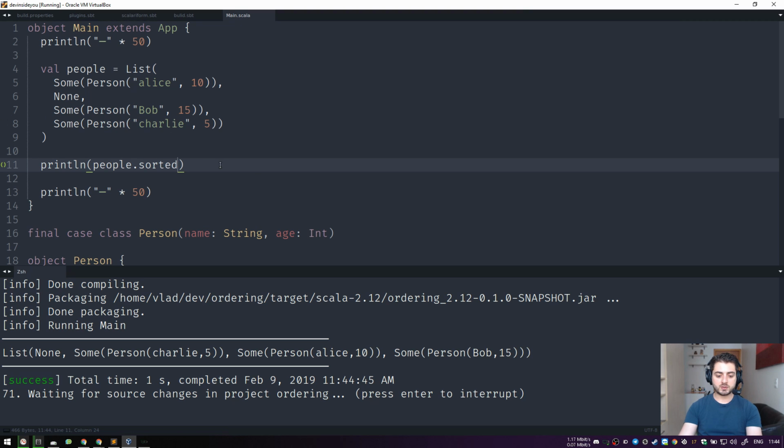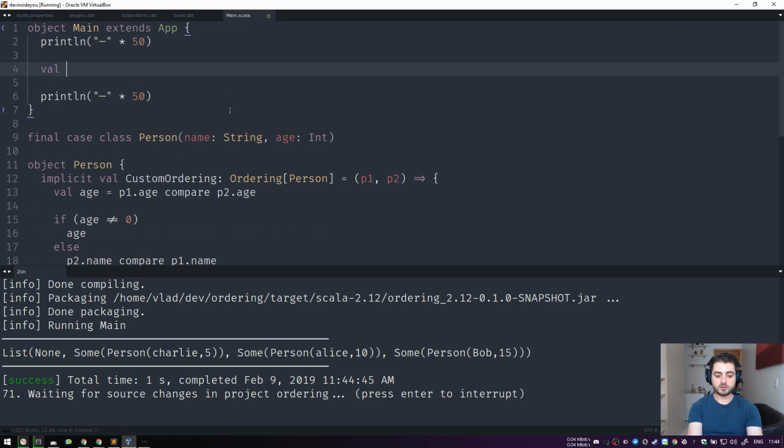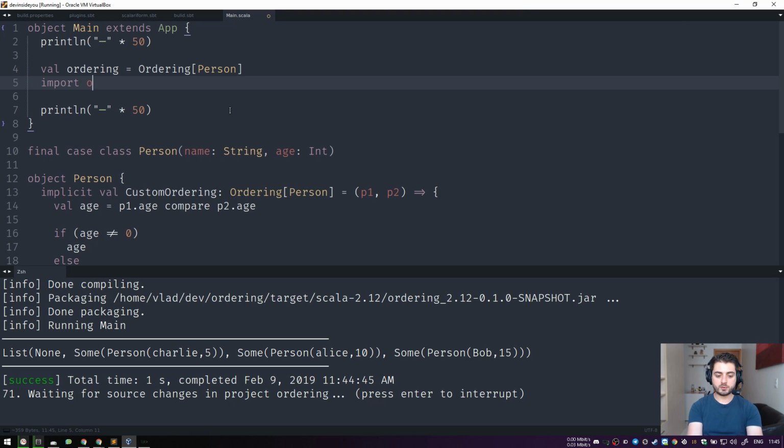And the last thing that I'm going to show you is that you can retrieve the ordering first, the ordering of person. If you import that ordering, and it's very important to have this as a stable identifier, which means it has to be a val or a lazy val, not a def, then we actually have convenience methods on people.